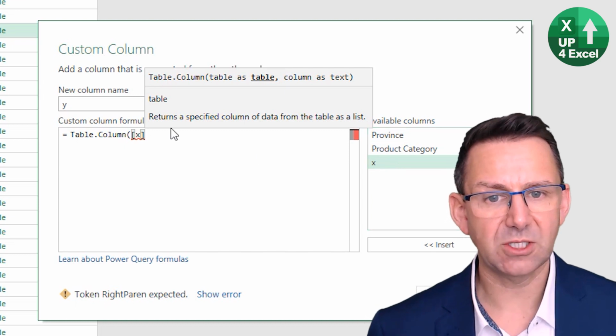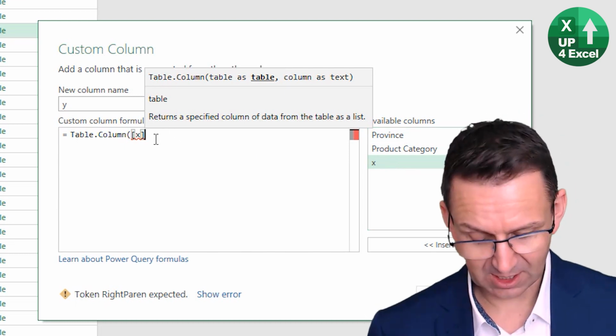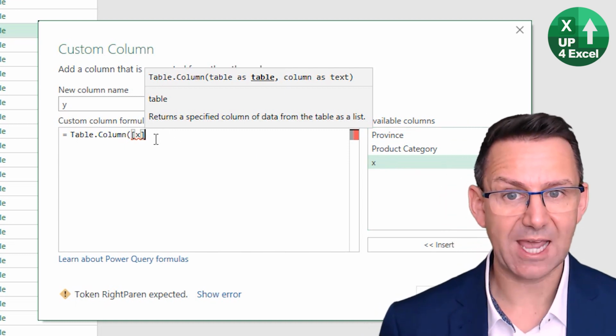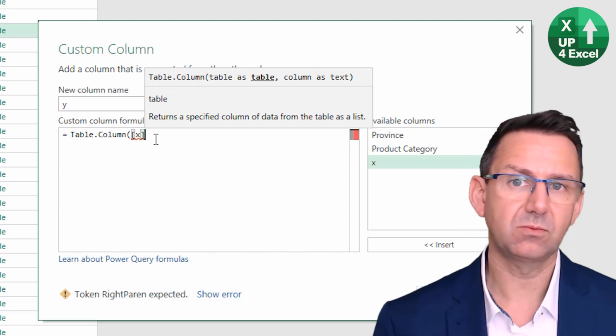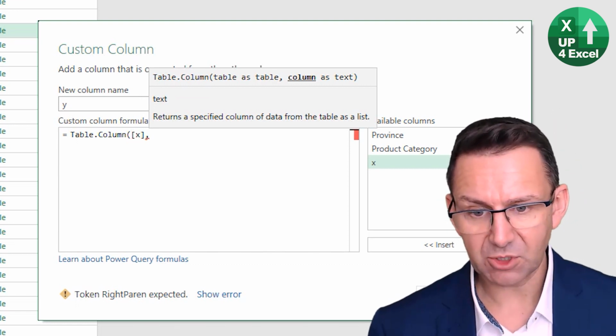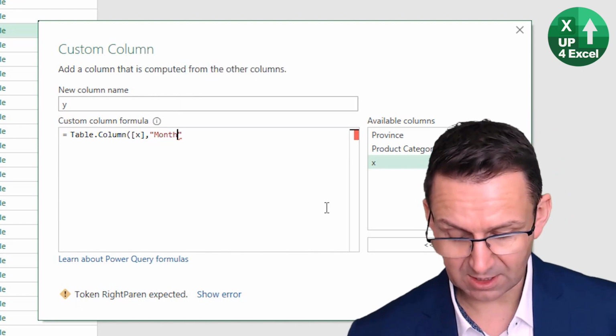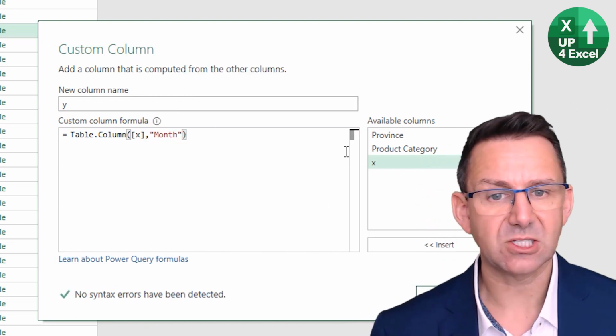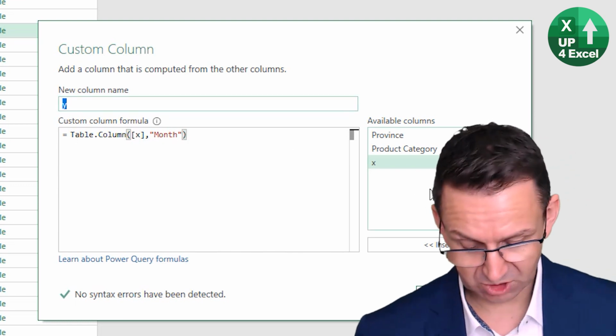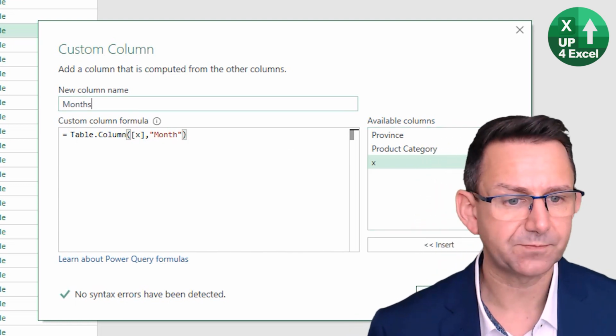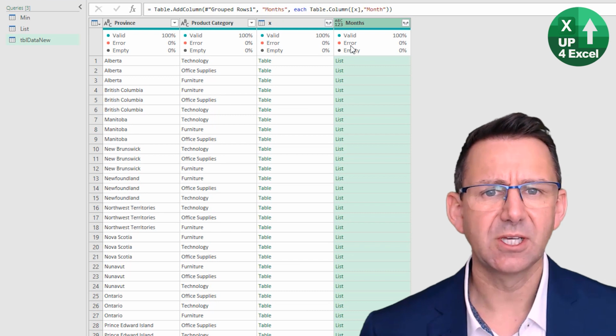And the column we're going to use is X, and sorry, the table we're using is X, which is the new column we just made, and we just want the month column out of it, and it needs to be as a piece of text there. Now I'm not going to call that Y, I'm just going to call that months, actually makes more sense.